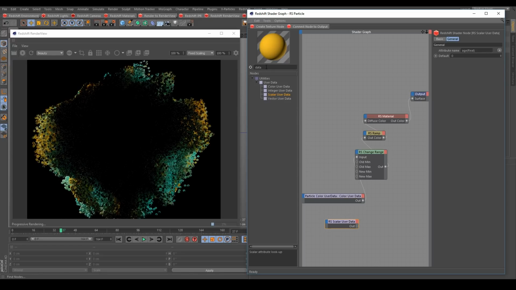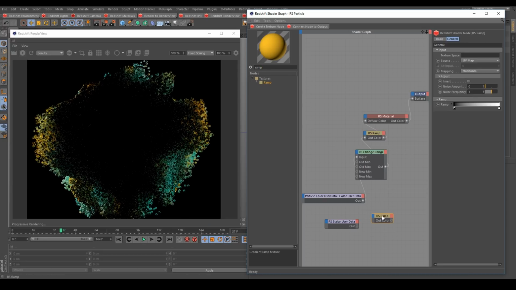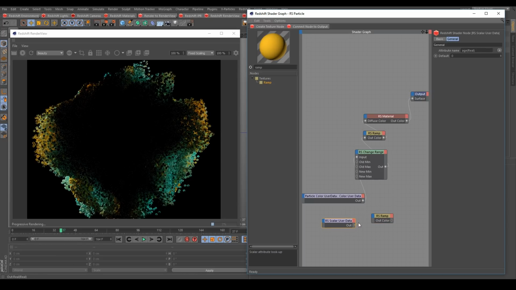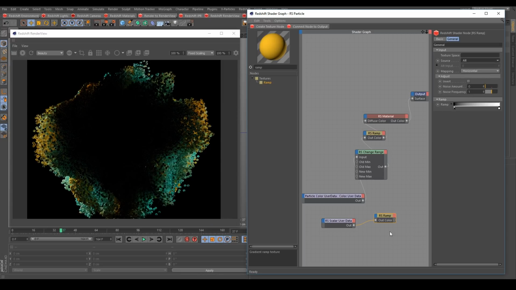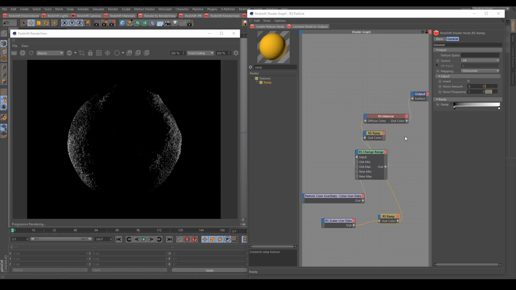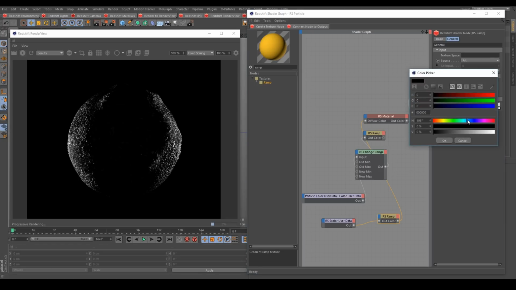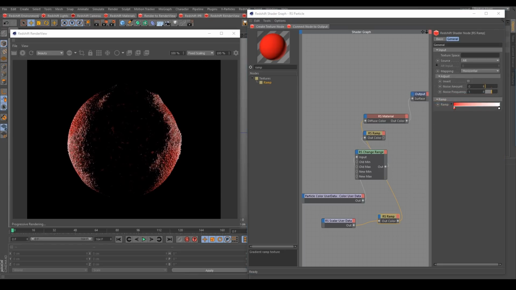What we actually want to do is, all the scalar data nodes can be remapped with ramps, and I'll show you that right now. So we'll bring in a ramp node, just like we did before with our color user data. And we'll plug the scalar into the ramp general input. Remember, always change the source to alt. And then we want to plug this into the diffuse color. We're going to go to the beginning of our timeline, and we need to choose some colors here. So let's get like a pure red. Let's get some Christmas colors in here. And yeah, there we go.